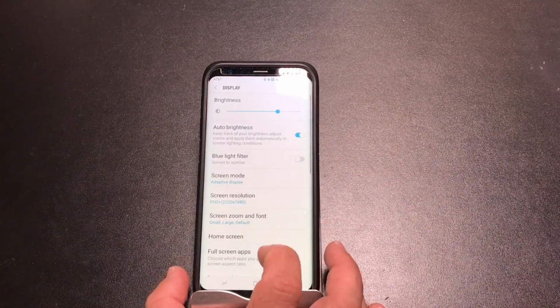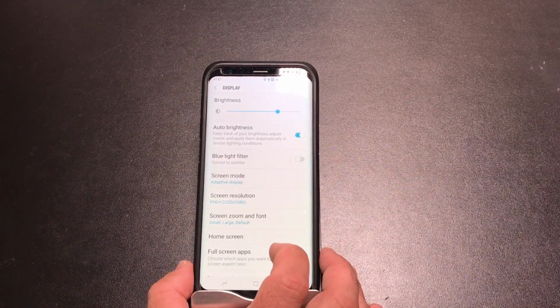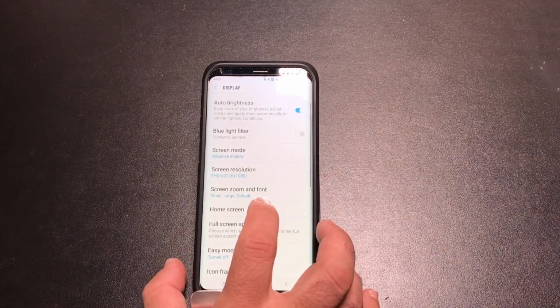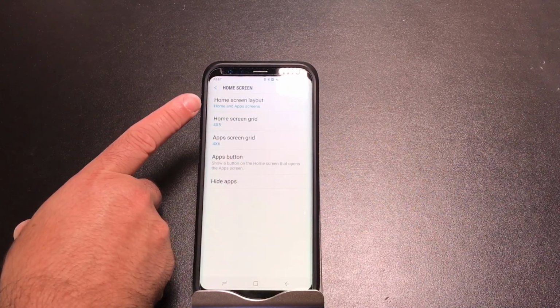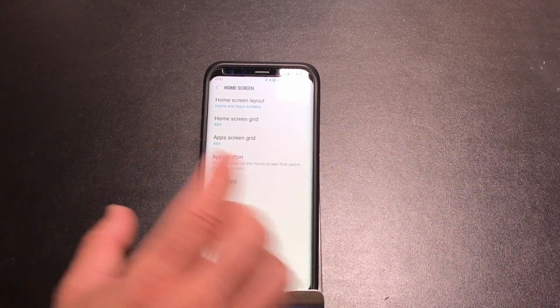And once you go into Display, we are going to go down to Home Screen. So we're going to choose that. And in Home Screen, you'll notice that you have a couple things you can do. You can change the size of the grid. You can change the apps grid.